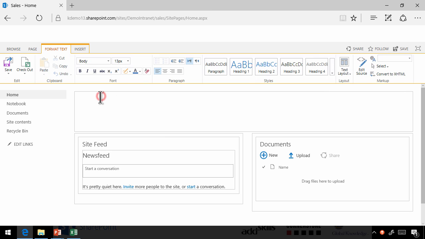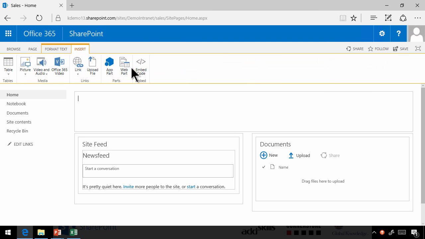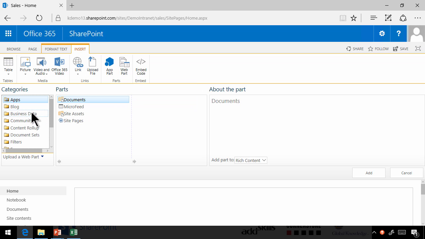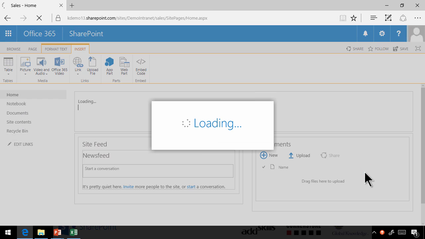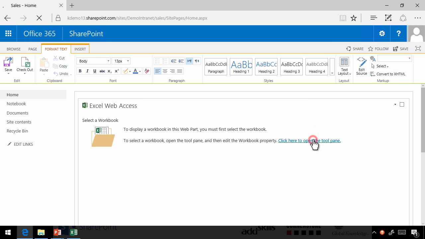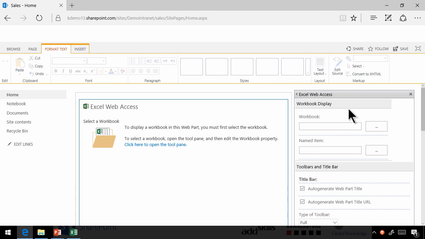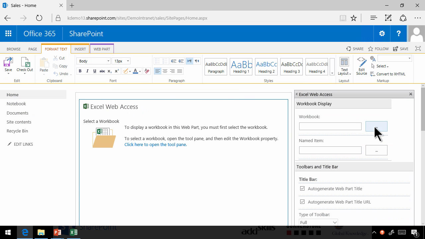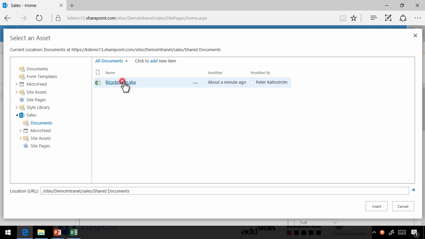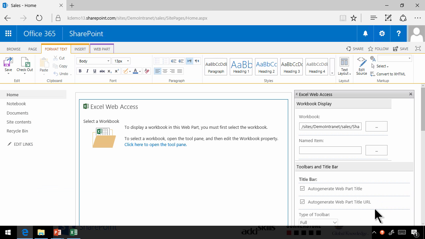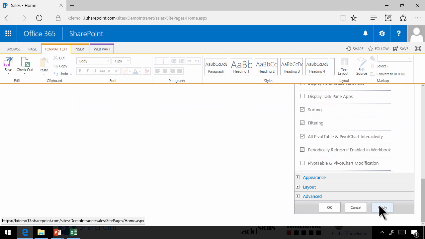and then I will go, let's see, editing the page in SharePoint, and now I'm going to insert the web part that is used for displaying business data, and in this case it's going to be Excel spreadsheet. So I'm using the Excel Web Access web part. Be adding that, and then I open the tool pane, and then I'm going to say which workbook and which named item I'm going to show. So I click on that, go into my documents in the sales site, find the bicycle sales that I just saved, and type in the name of the named item that I want to show, the short one. Then I must remember to apply this.